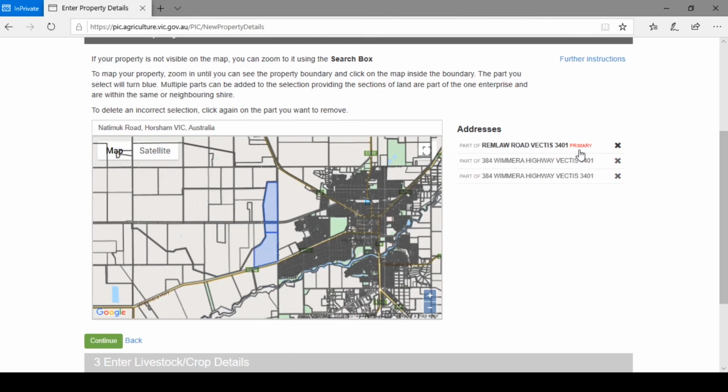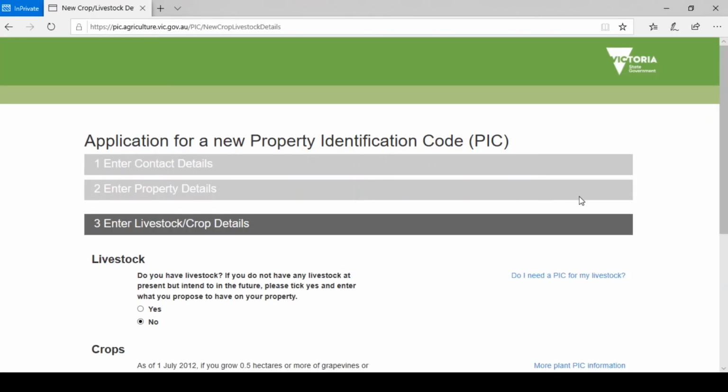Your primary property is the main property where you keep your livestock or grow your crop. To change your primary property, click on the appropriate listing. When all of your properties or parcels have been added, click the green Continue button.